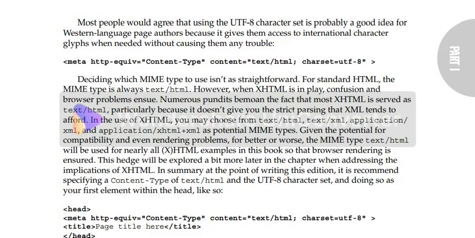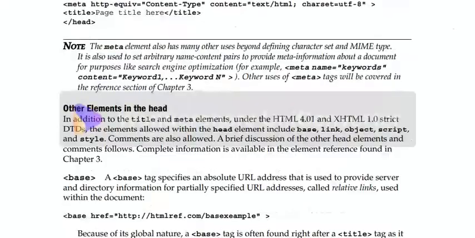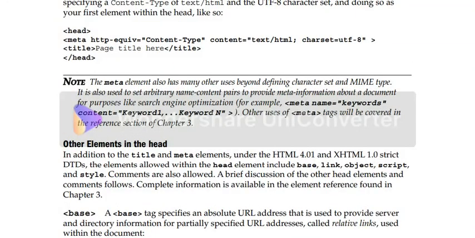In summary, at the point of writing this edition, it is recommended to specify a content type of text/html and the UTF-8 character set, and to do so as your first element within the head, like so. Page title here. Note the meta element also has many other uses beyond defining character set and MIME type. It is also used to set arbitrary name-content pairs to provide meta information about a document for purposes like search engine optimization, for example. Other uses of meta tags will be covered in the reference section of Chapter 3.